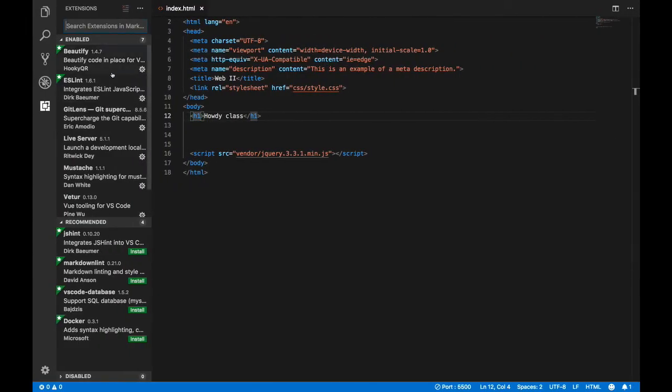Beautify just beautifies your code here. It just looks a little better. It formats it a little bit for you. So it's a pretty good plugin to have. Again, you don't have to install it if you don't want to, but check it out.